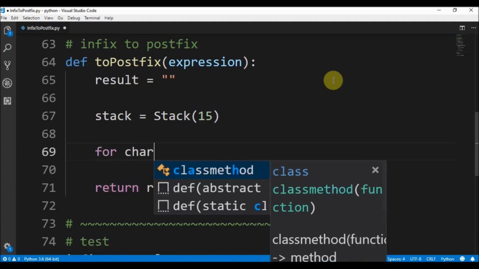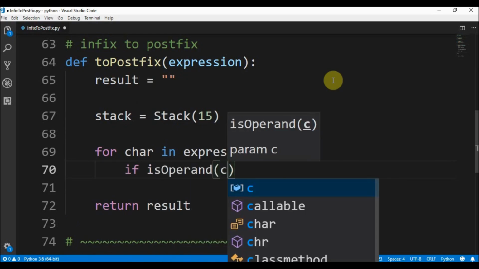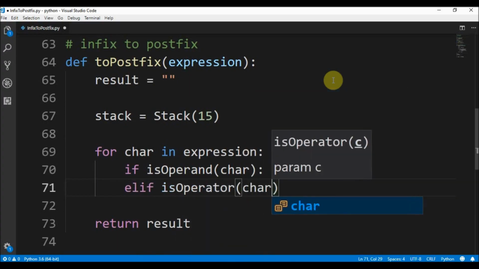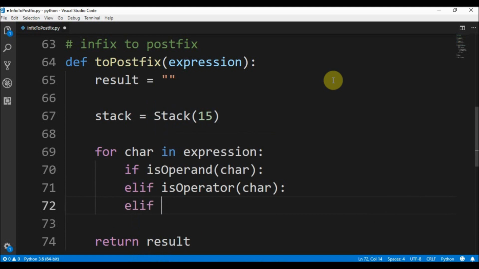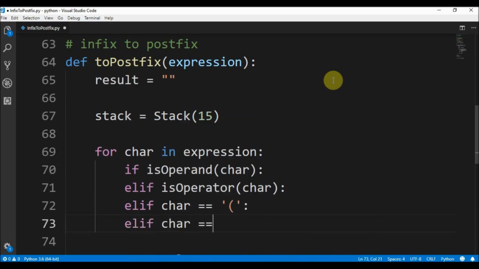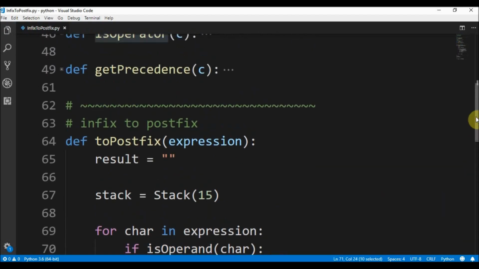For each char in expression, we check if is operand and we pass the char. Elif, we check if it is an operator, we pass the char again. Elif, we check if the char is equal to left parenthesis, and elif, we check if the char is equal to right parenthesis. Okay, I have this in a different order from the slides, but this is not important. The important thing here is these two functions, is operand and is operator, and I have these defined on top.